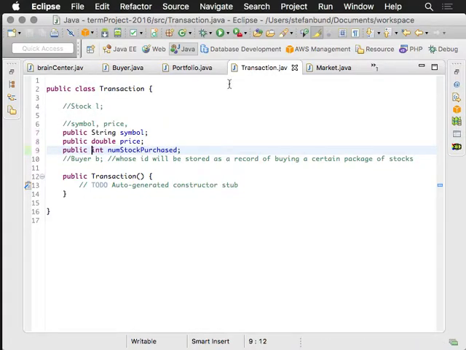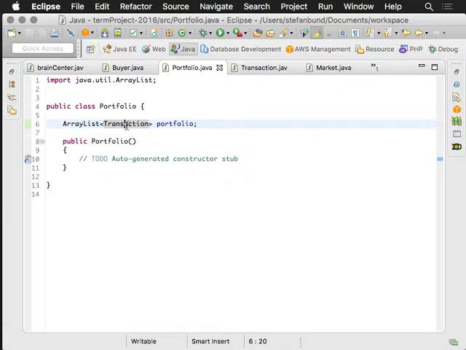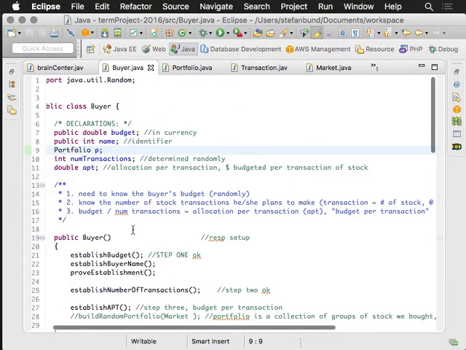And then you want to create a portfolio that contains transactions. Now, a transaction is not the stock itself. There's a difference between a stock and a transaction. A stock is a real live stock that's on the marketplace. It's in the index. It has a price and a symbol.